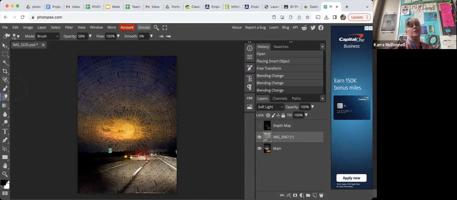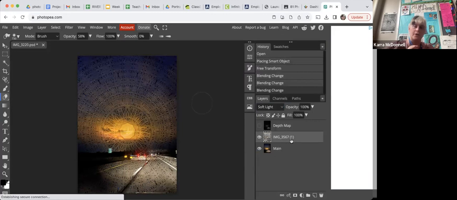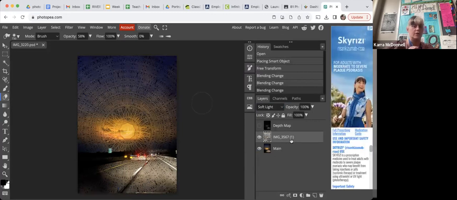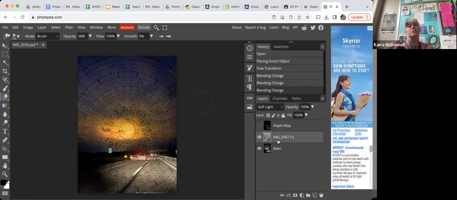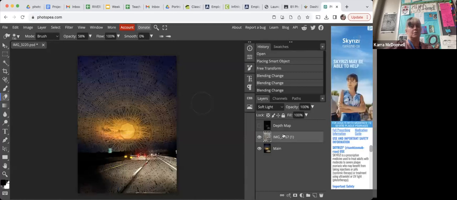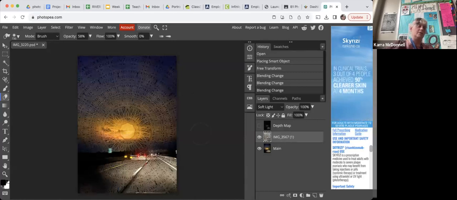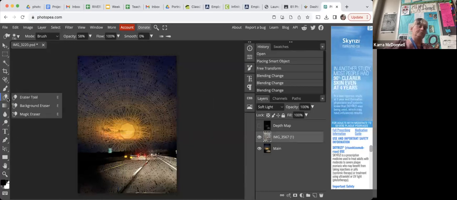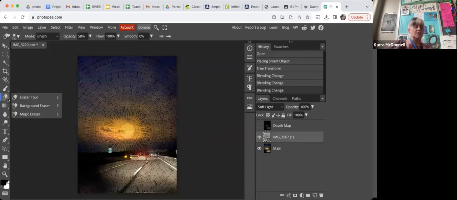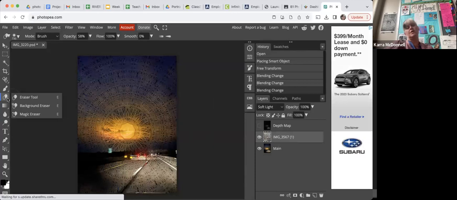So I'm gonna go over here. I'm gonna make sure I've selected the thing I want to get rid of, which is the texture. I want to get rid of that texture, and that texture is located here on this picture. So I selected that layer by clicking on it. I'm going to go over here to the eraser tool. There's 3 options under there. I'm just going to click on eraser.